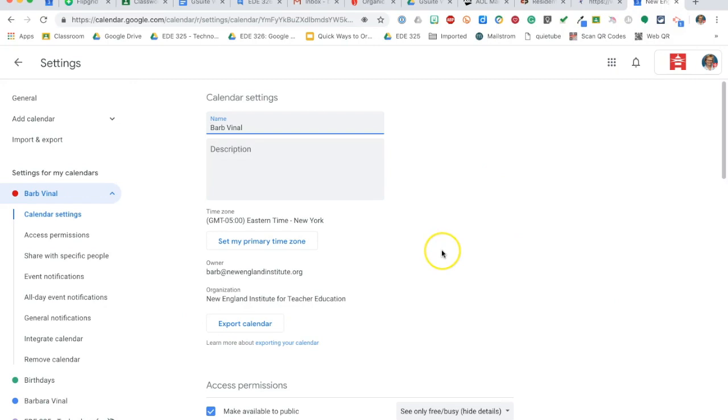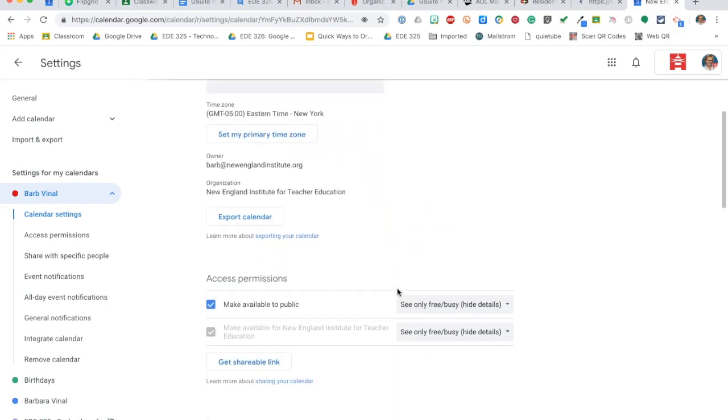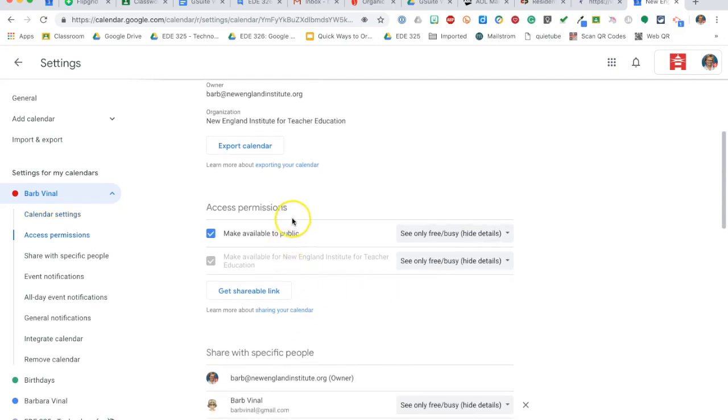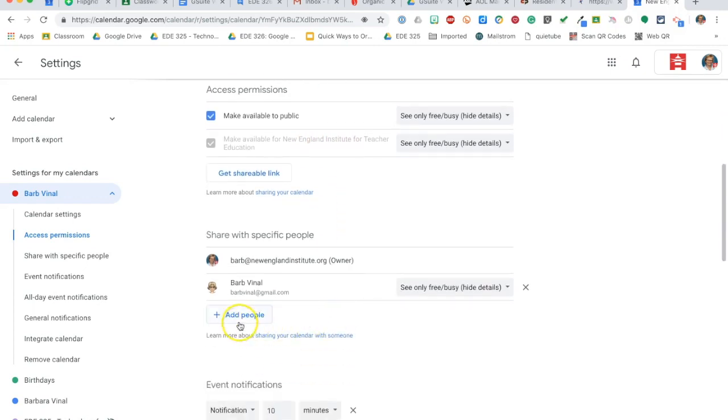So this is where you can set your time zone, give it a description if you need to, and it also gives you the permissions. Is it available to the public, or is it available just within the organization? And then this is where you would add people to share your calendar. So when I ask you to share your calendar, or someone asks you to share your calendar with them, this gives them the right to do the things that it has here in the drop-down. Either see only the free or busy, see all events, make changes, or make changes and manage sharing.